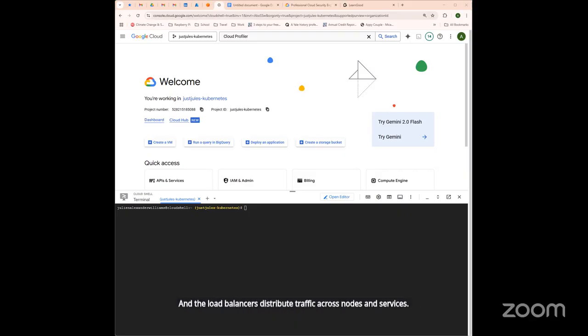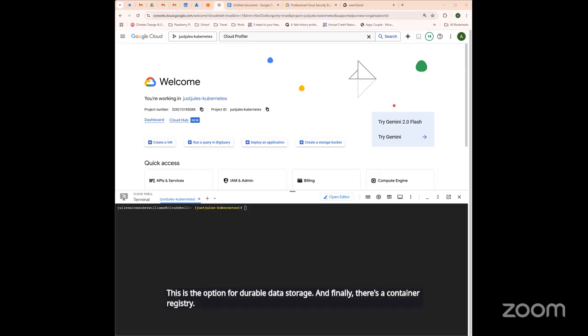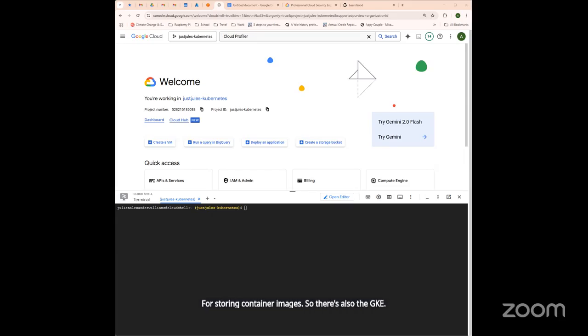Then there's the persistent storage. This is the option for durable data storage. And finally, there's a container registry. This provides a private registry for storing container images. So there's also the GKE shared responsibility model.